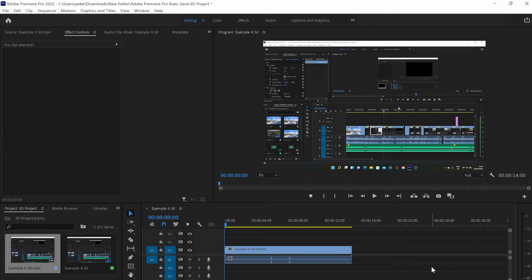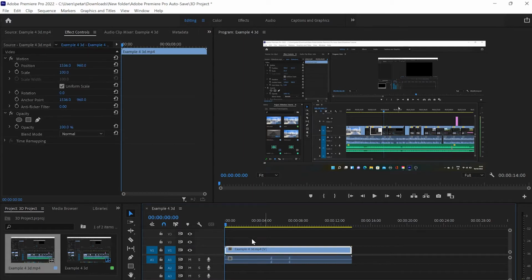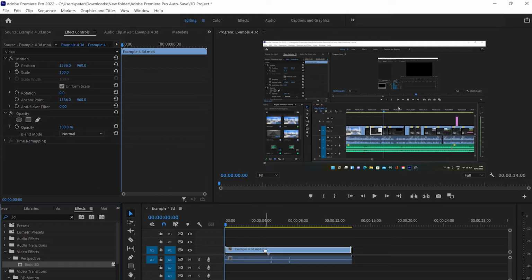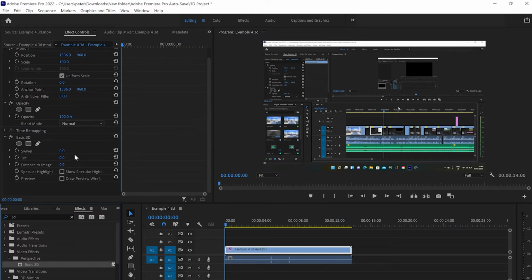Inside Premiere Pro I have already loaded this video, but you can use any images for this effect as well. So once we've uploaded the video, I'm going to click on it and go to effects. From there I'm going to type 3D, go down to it, grab it and apply it to the video layer. After that, I'm gonna move up to the effect control panel, scroll down and go to the basic 3D effects.